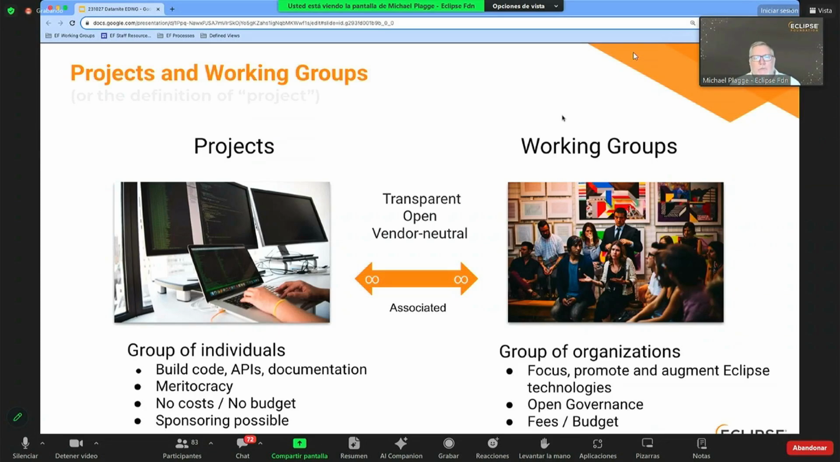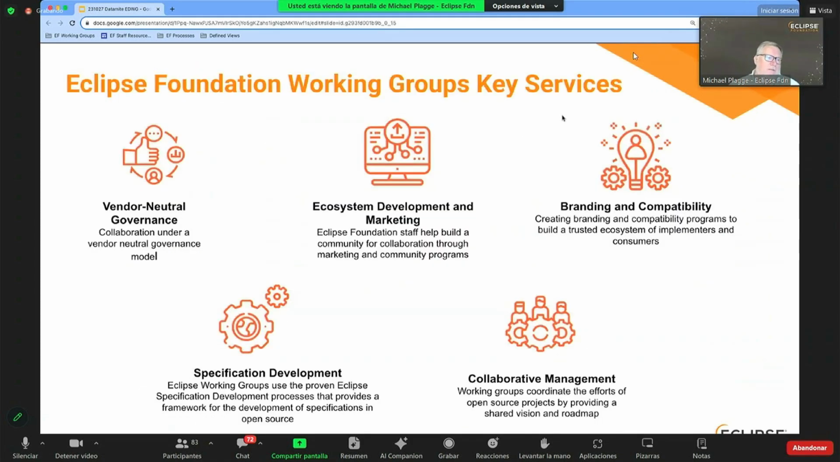That's slightly different for working groups. Working groups at the Eclipse Foundation are usually a group of organizations, companies, research organizations. They focus, promote, and augment Eclipse technologies with an open governance, and they usually come with fees and a budget, and I will explain a little bit about this in the next slide. The relation between projects and working groups is that they are associated with each other, but that's not one way. A project could be associated with different working groups, and for sure working groups are usually associated with different projects.